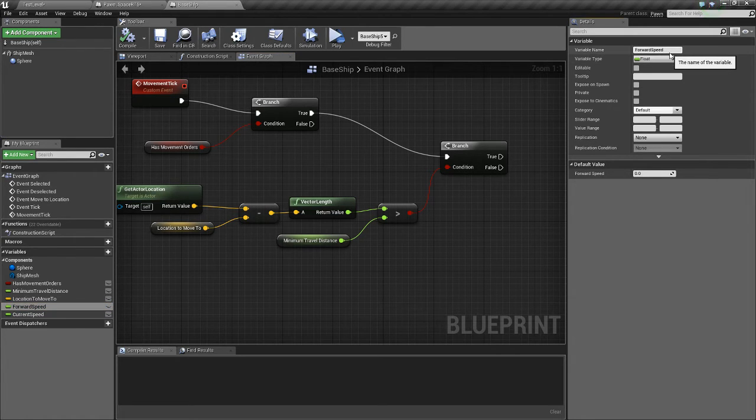No, we'll name this max movement speed, max forward. And we'll give it a value of just 1,000, I guess. Why not? Actually, that's pretty damn fast. We'll give it a value of 100.